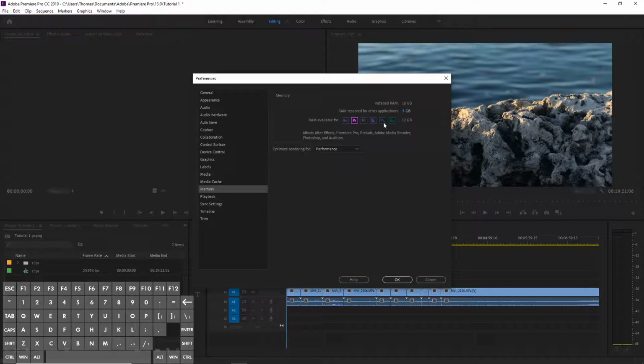You can do it for Photoshop if you've got it installed, After Effects, Media Encoder. I don't know what PL and AU is. Oh, it says right here, I'm such a silly person. Audition and Prelude. Anyway, that is how you change your memory allocation.